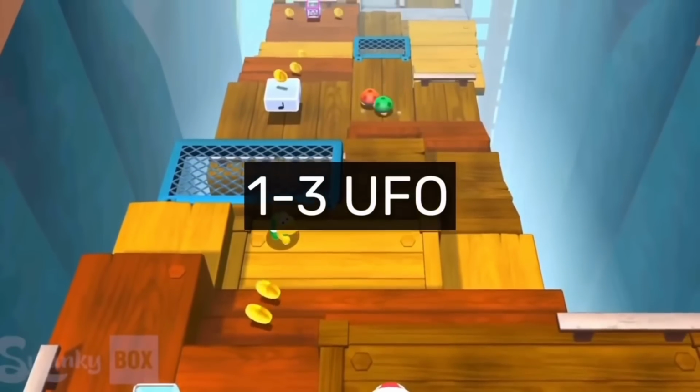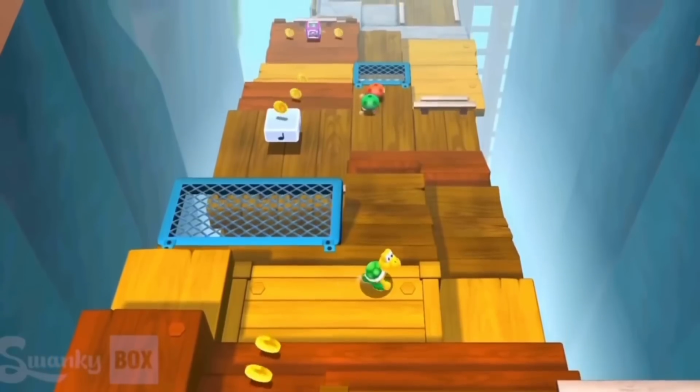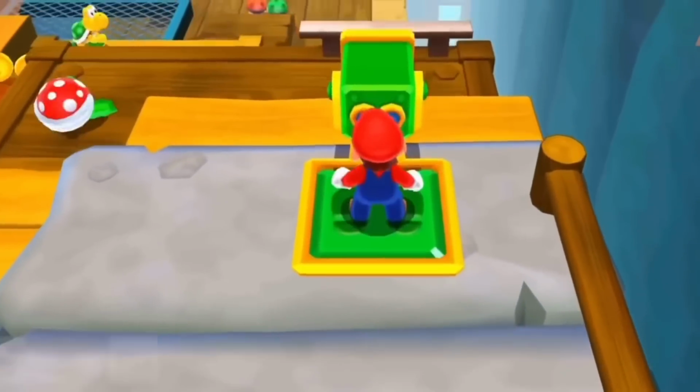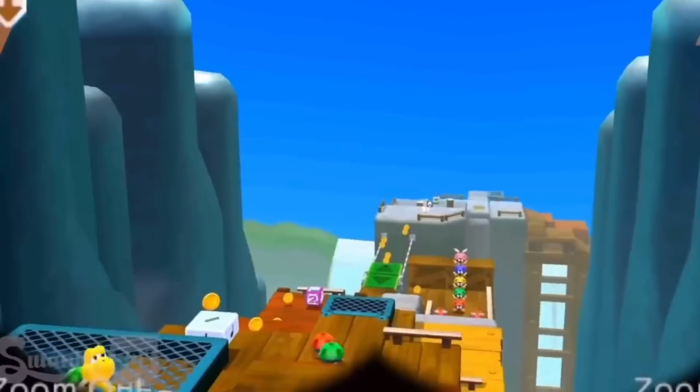1-3 UFO. In level 1-3 in Super Mario 3D Land, there are a pair of binoculars you can look at in the beginning of the level. If you look up, you'll be able to see a white UFO flying by before disappearing, to never be acknowledged in the game again.